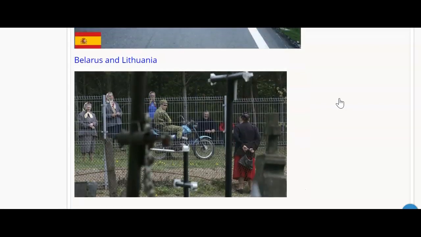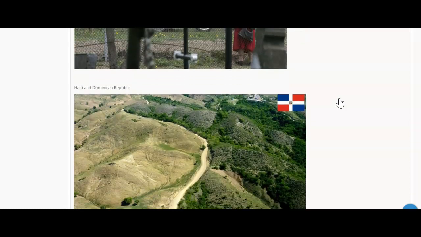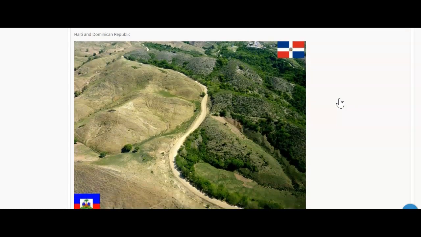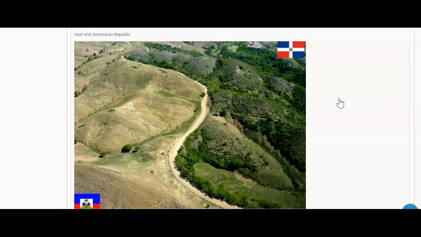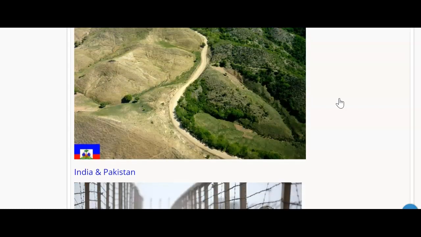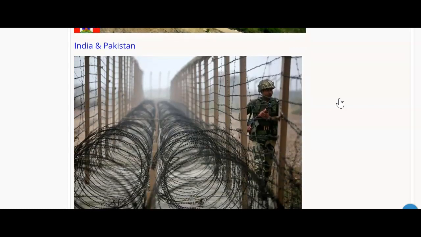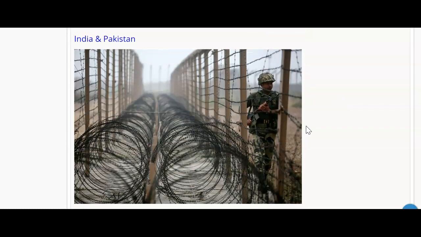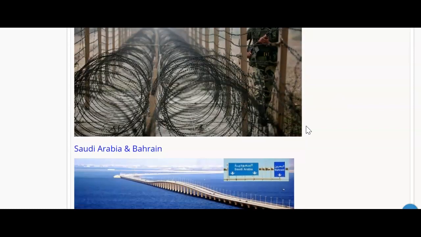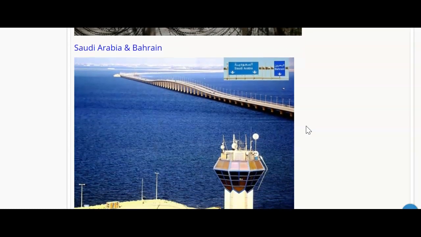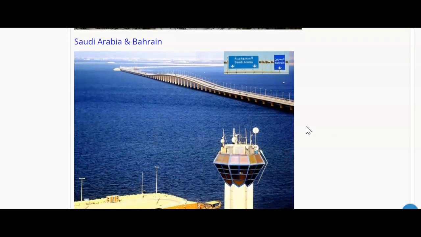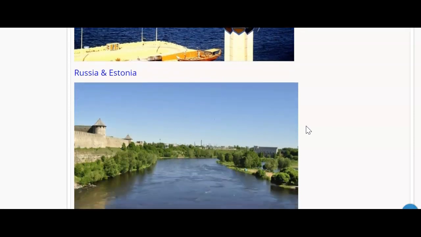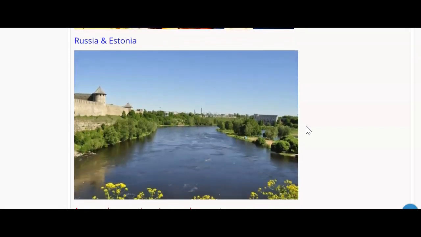Here you can see Belarus and Lithuania. This next picture features Haiti and the Dominican Republic. This one is India and Pakistan. This is Saudi Arabia and Bahrain. This is Russia and Estonia.